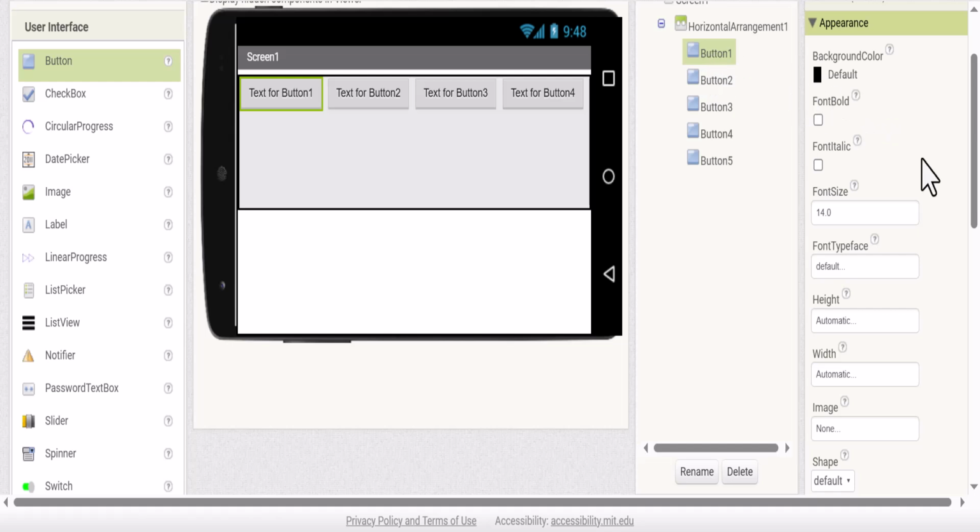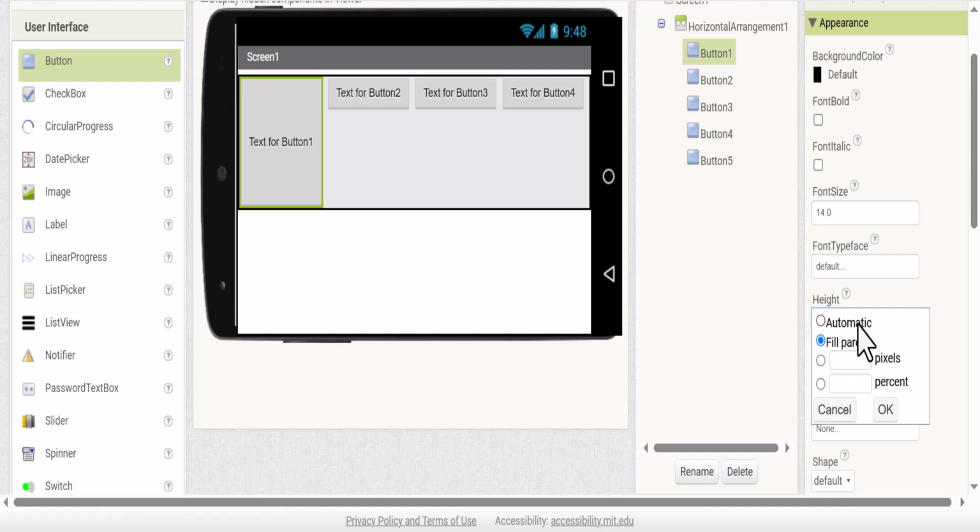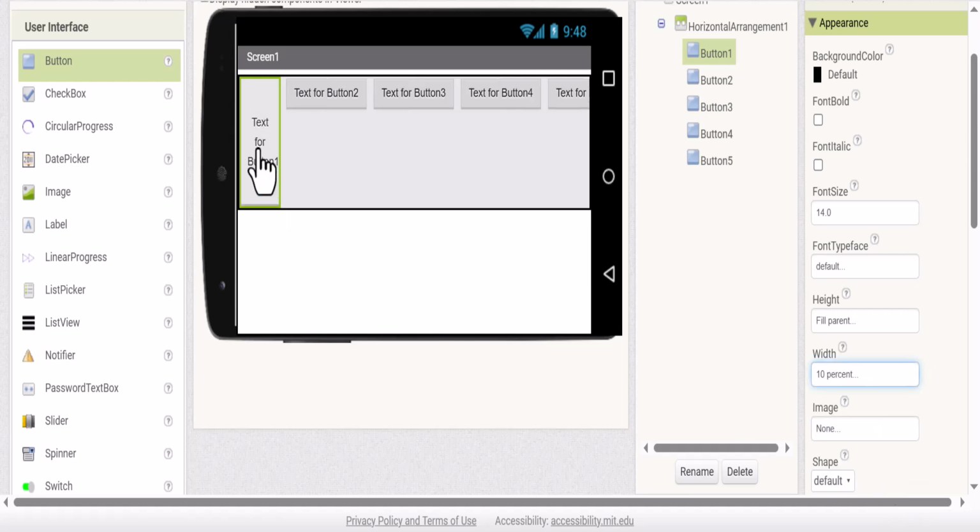The first thing we need to do is change the height of this button, and we're going to tell it to fill parent, so it's going to stretch this way. Then the width: we're going to have 8 buttons, so to get to 100% we'd probably have to do 8 times 12.5. But we're just going to make the width 10%. You can see what that does right there.